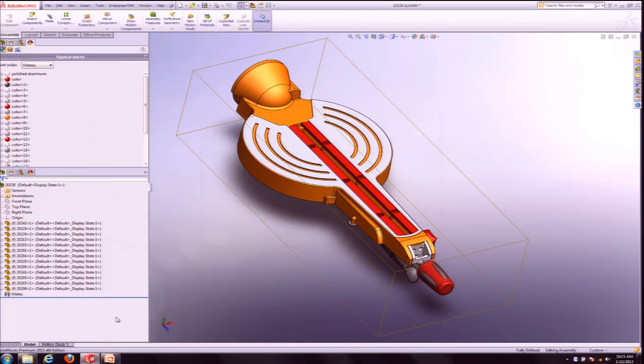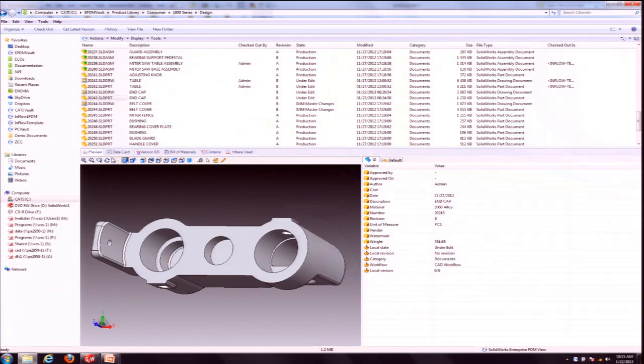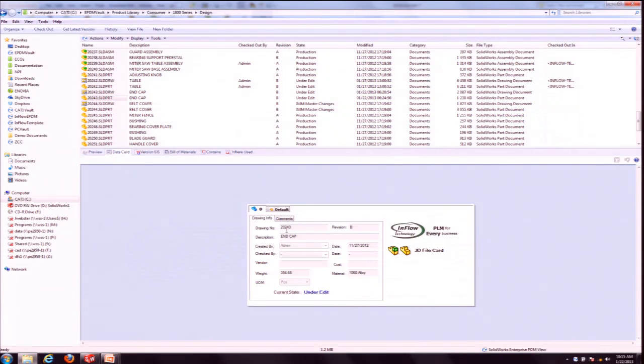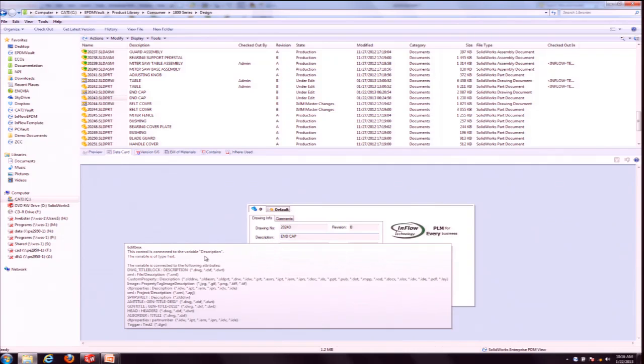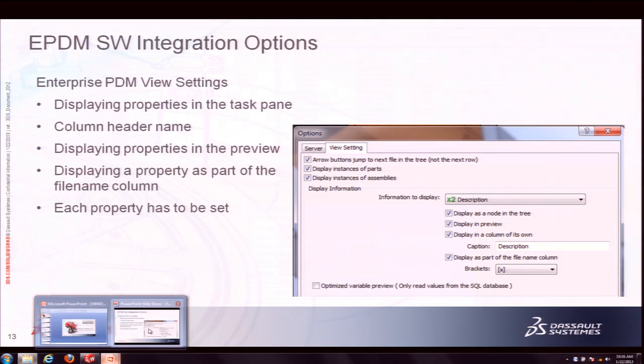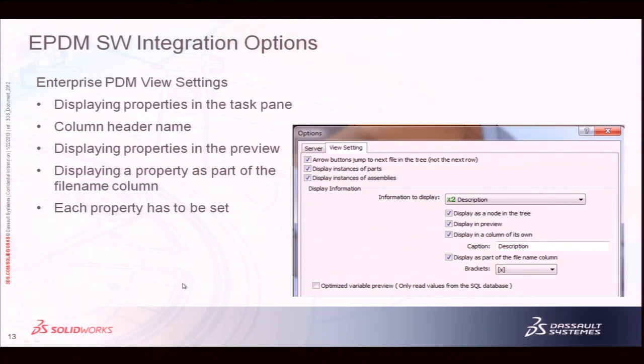Another tip is on the data card. When you're looking at a data card, you can use this little help button over here. And you click in the cell and it'll tell you what the name of the variable is. And that's how you can add it to your task pane as well. So by default, it adds a certain few when you first do the install, and then everybody else really has to add their own variables.